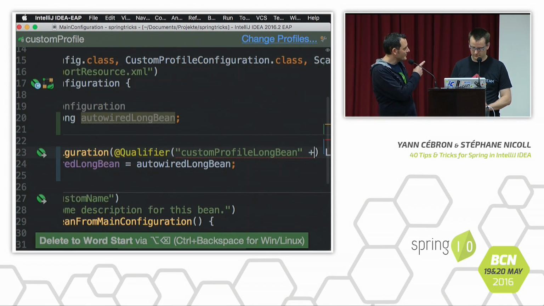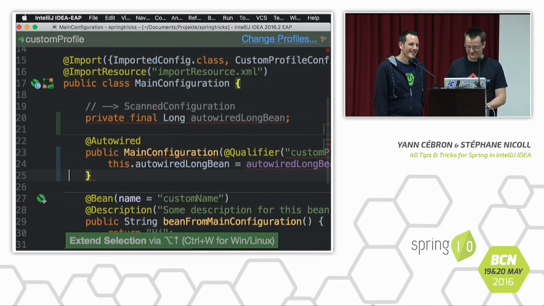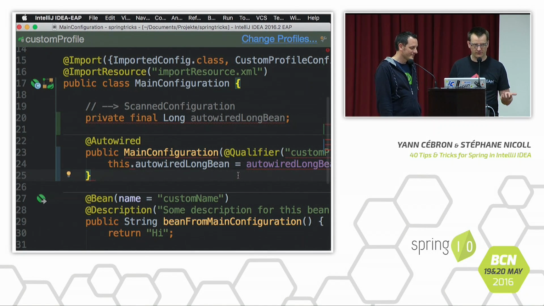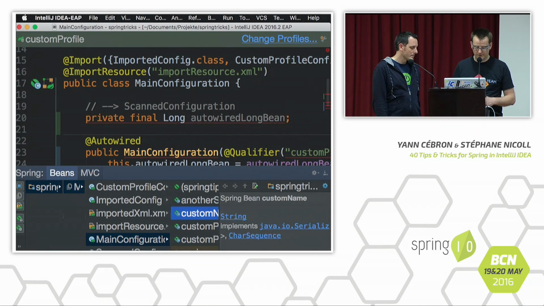By the way, it would be smarter if it would remove the old value. If you can change that, please. And actually, we can remove the qualifier now because we only have one bean of that type, but I'm not going to show this. One quick hint, selecting the current profile is also available now on the Spring tool window.